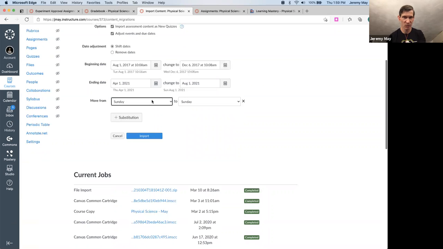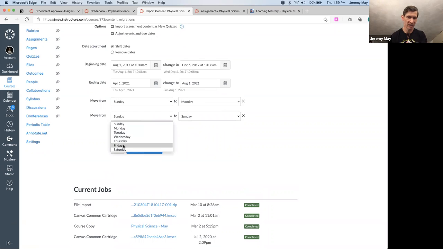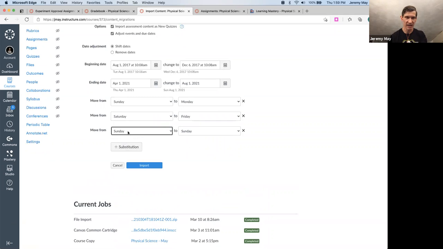And then I can say, I want everything that was on a Sunday, because when it shifts, it's not going to look at days of the week by default. But I want those Sunday assignments to be due on Monday. I want my Saturday assignments to be due on Friday. You know, Wednesday is lab day. So if it falls on a Wednesday, we're going to bump that to a Thursday. And that will bring everything in, removes and changes and makes all of those updates for me.